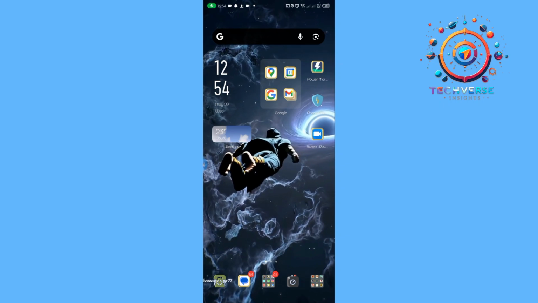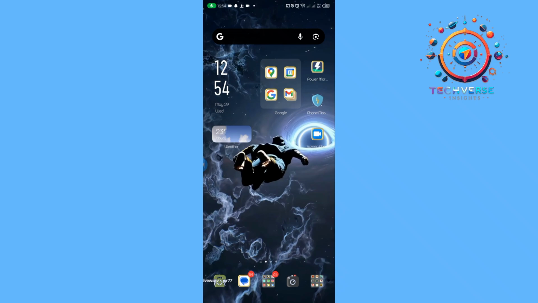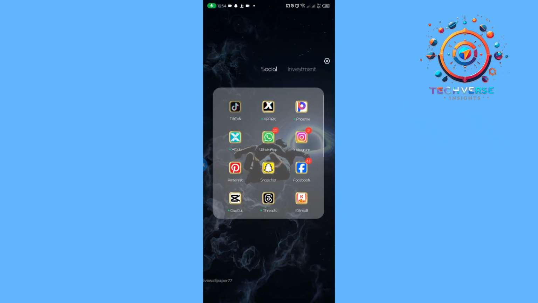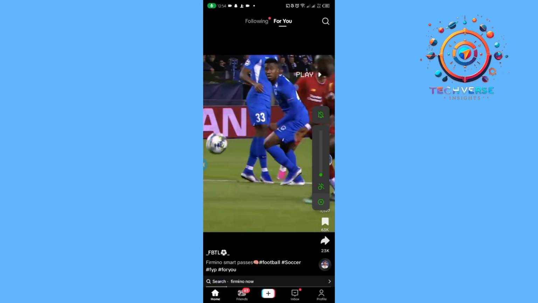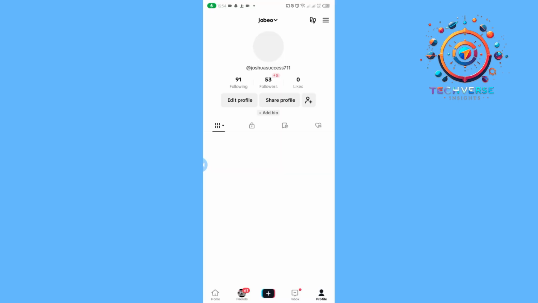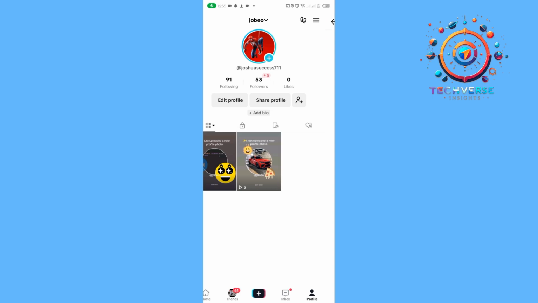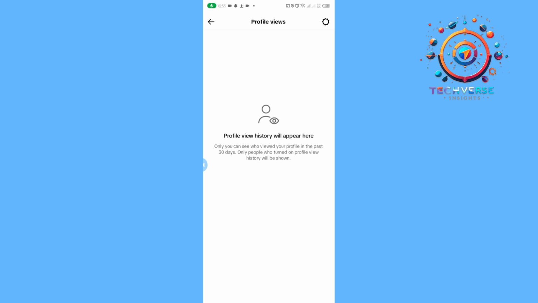Hey guys, today we're going to learn how to see who viewed your TikTok profile, and all we have to do is launch our TikTok application, and then from here we are going to tap on our profile at the top right corner, and then we are going to tap on the footprints icon just before the settings icon.